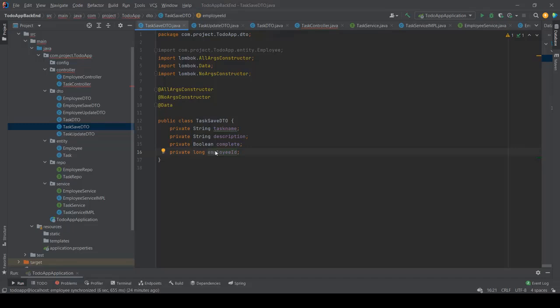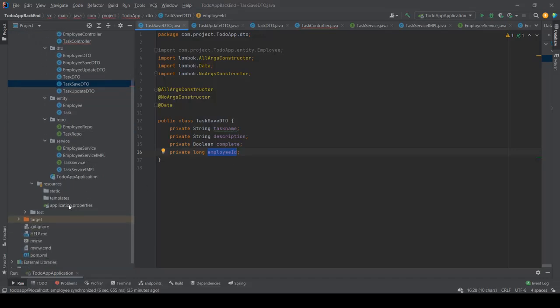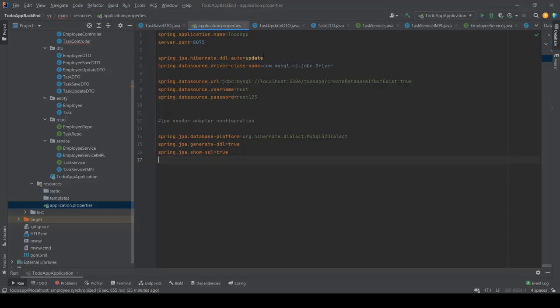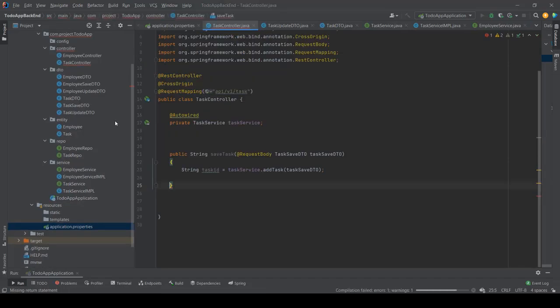One employee has many tasks. So only that particular employee ID will be entered over here, right? So we have to go to the application properties and create the table again. You have to run it again and check whether there are any errors. If you make any changes, you run it back, right?